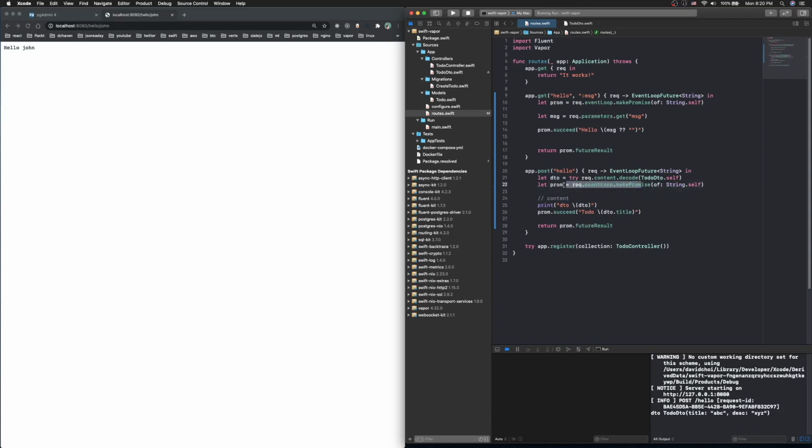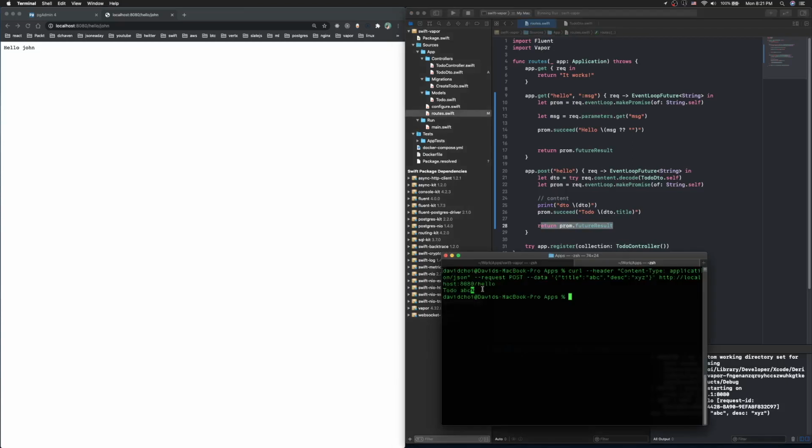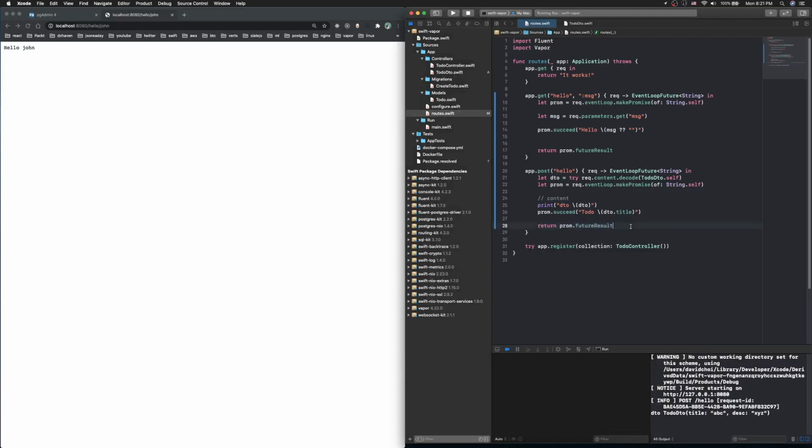And this is the previous code to create our promise. And here I'm just printing out right here the to-do parameter. And then I say I succeeded, only grabbing the title. And then once again, I return it. So let's just see that again. So right here, that's that coming back.